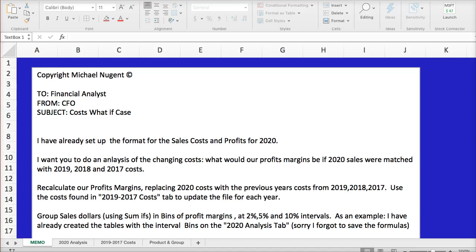So this case is a reinforcement case, so there's no new Excel skills to learn in this case. Rather, it's a reinforcement of many of the skills and tools that you've learned previously, with the hopes that it's going to increase your retention of these skills moving forward.